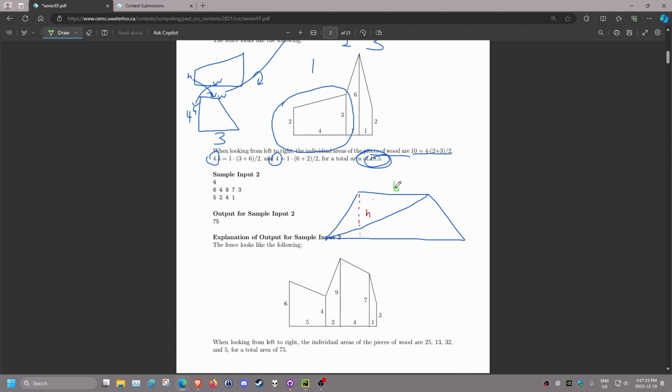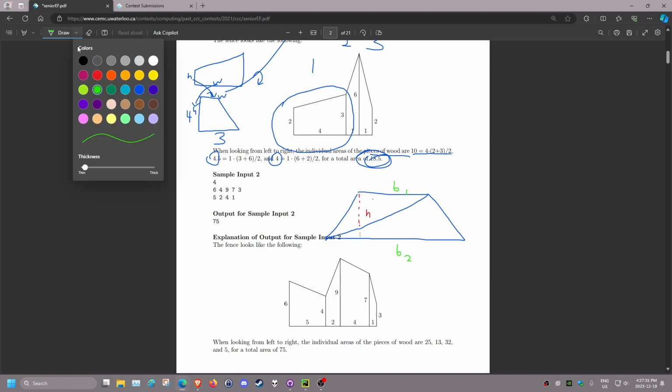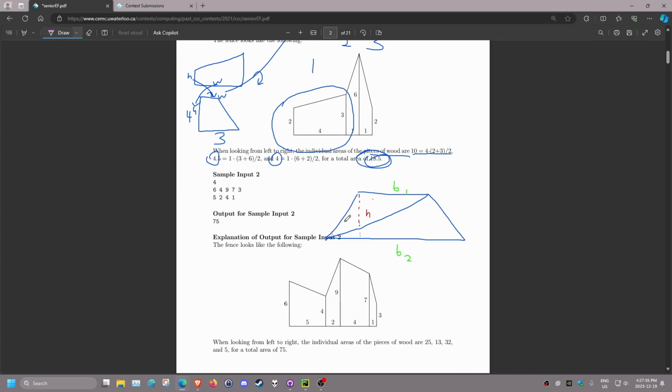Let's say this is base 1, and this is base 2. If we take the area of this triangle, it's base 1 times the height, because it's 90 degrees right here. We need the height that goes all the way down to here. That's going to be this half of the trapezoid.